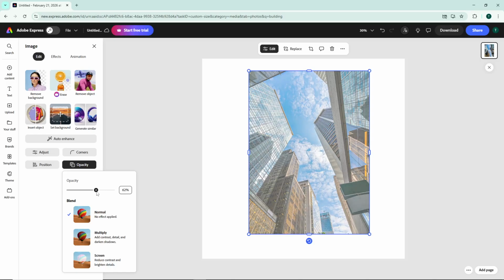And that's it. You've successfully changed the opacity of your image in Adobe Express, giving you more creative control over your design elements.